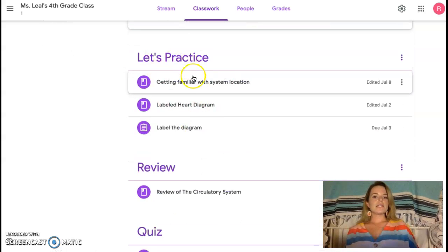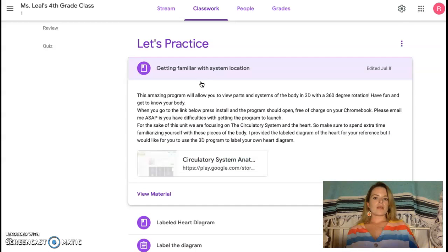Okay, so for the practice section, I start with getting familiar with location. So I have a little note for them here telling them that I found a really cool program that allows you to go on a 3D tour of the body, and it allows you to rotate the body 360 degrees.